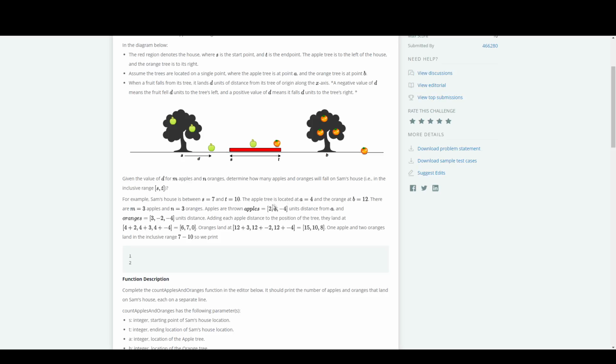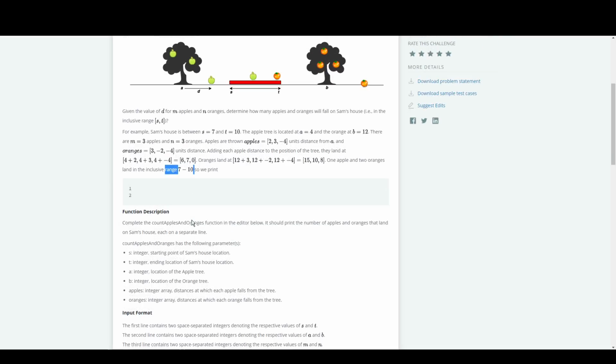So only 1 should hit. Adding each apple's distance to the position of the tree they land at: 4 plus 2, 4 plus 3, 4 plus -4 equals 6, 7, 0. Oranges land at 12 plus 3, 12 plus -2, 12 plus -4 equals 15, 10, and 8. 1 apple and 2 oranges were in the inclusive range of 7 to 10, so we print 1, 2. Okay.